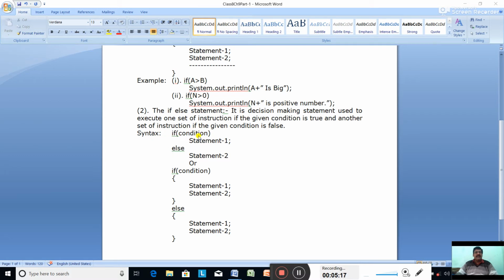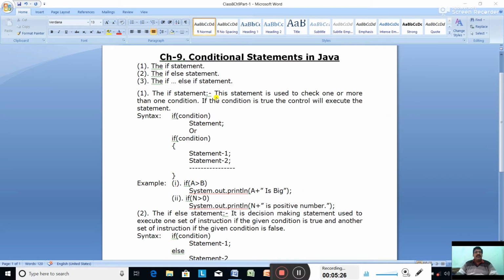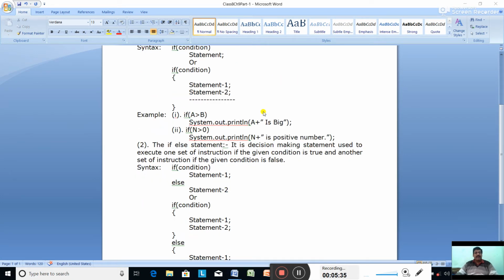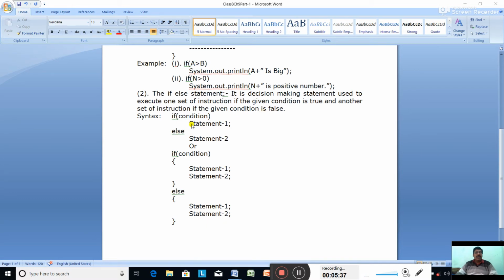If condition is true, then statement 1 will be executed. If condition is false, then statement 2 will be executed. So what is the difference between the if and if else? In the if, if the condition is true, then only the statement will be executed, and if the condition is false, nothing. But in the case of the if else statement, if the condition is true, then statement 1, followed by the if line, will be executed, and if the condition is false, the statement 2 followed by else will be executed.